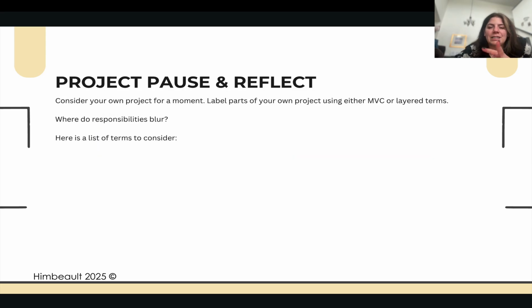So at this point, we're going to take a beat. We're going to look at our own projects and reflect on them for a second. I want you to label the parts of your own project using either MVC or layered terms. And where do those responsibilities really start to blur? How good of a job have we done in separating the concerns of our own project?